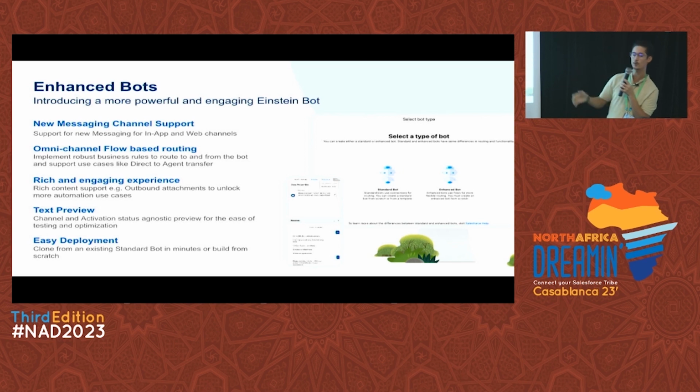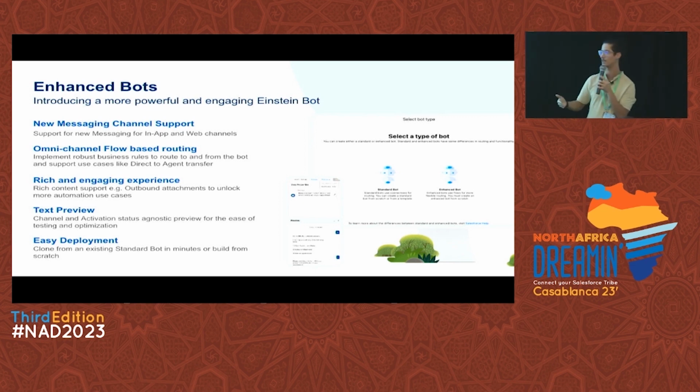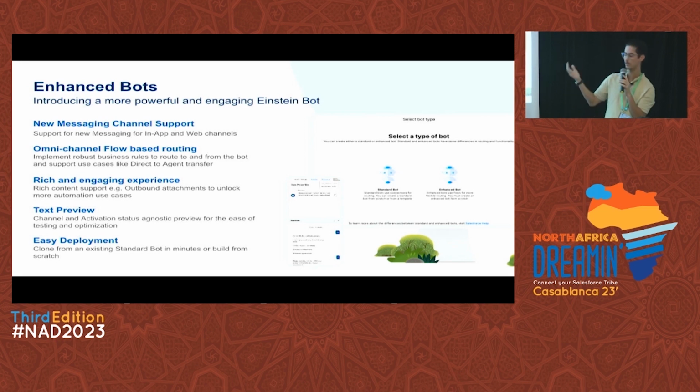At the same time, when you are building the bot, earlier there wasn't the possibility to do a test preview, which means that every time you had to build, compile, deploy, and activate it, and only then could you see what it looked like. With the enhanced bot, you can see that during the implementation. And the deployment is also metadata driven, where you can retrieve all the changes on your local machine and deploy them through your deployment lifecycle.